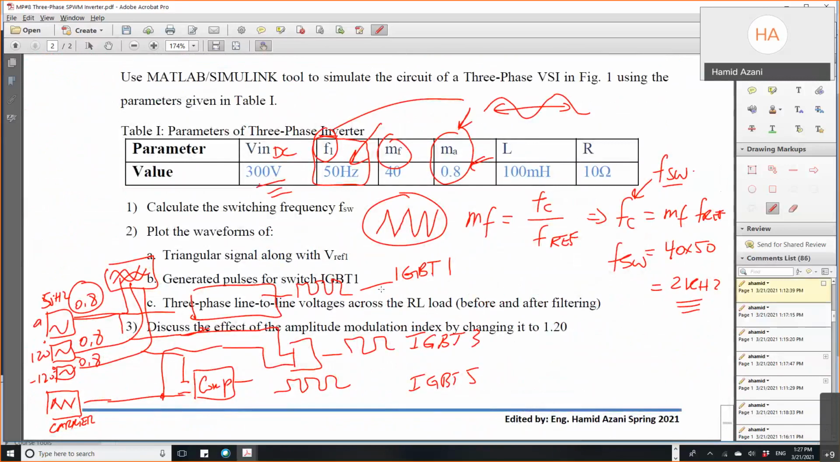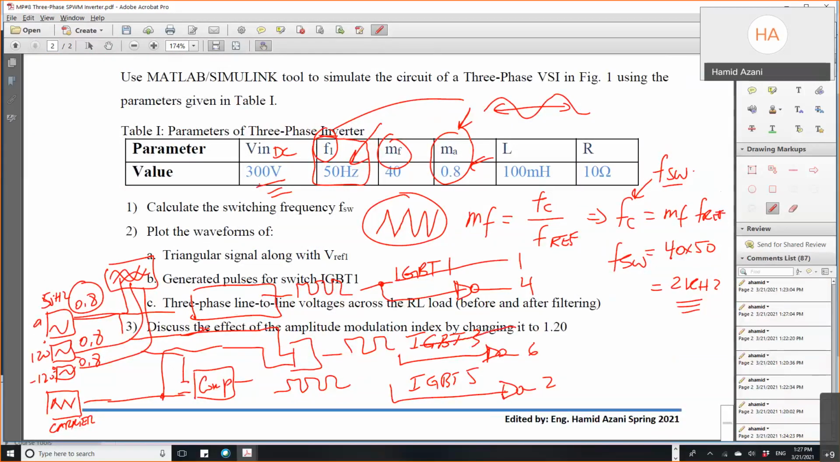Here, the complementary of those signals will be sent to 4, 6, and 2. This is 1, that's 3, and this is 5. And 1 and 4, 3 and 6, 5 and 2 have a direct signal and an inverted one, and so on. Those signals, this one and this one, are shifted 120. This one and the last one are shifted minus 120 degrees.